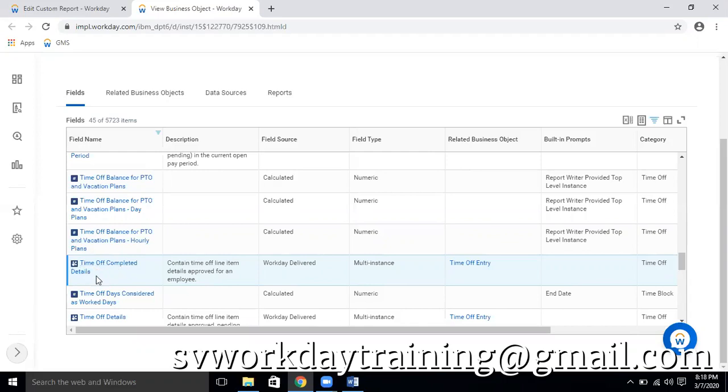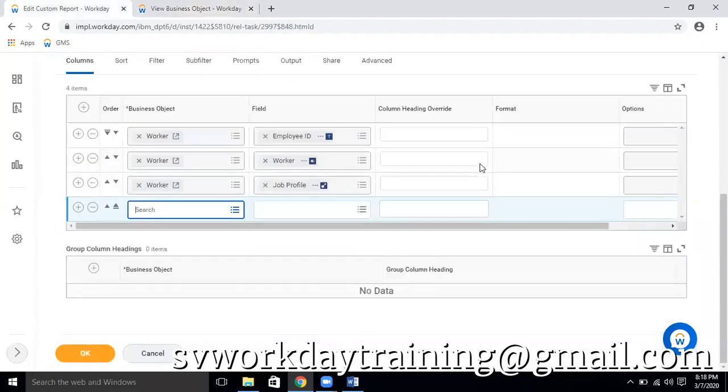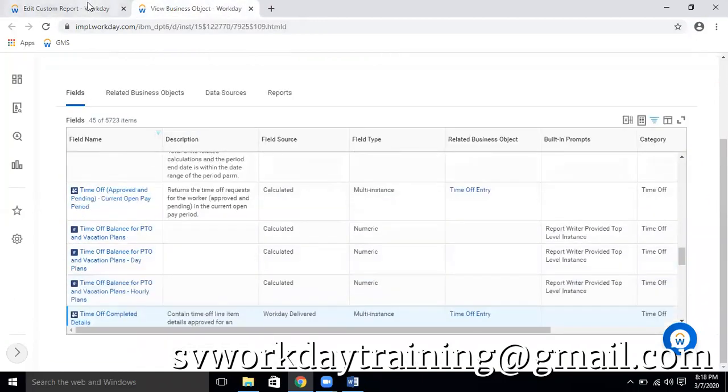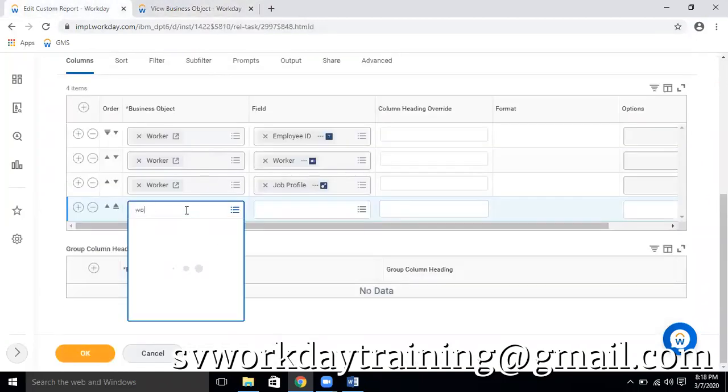Let me use this field. I'll copy it. I just wanted to show how you start building a calculated field. Since this field is here, let me take worker.